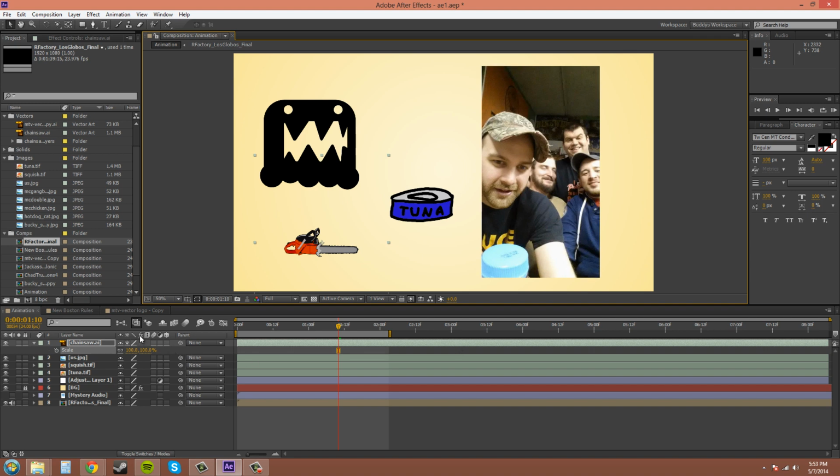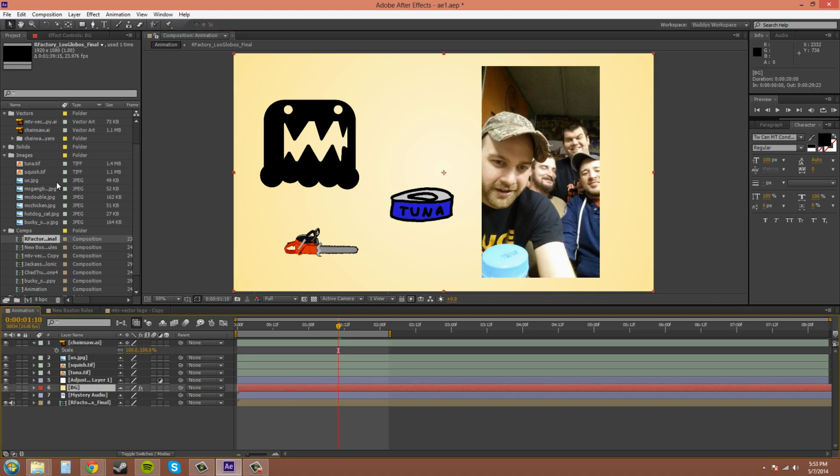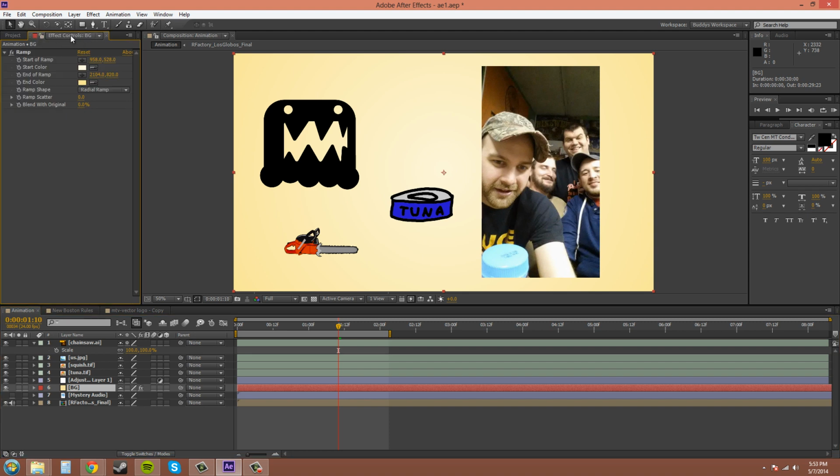The next one over is the toggle effects. So if I click on this layer, I'm going to unlock it real quick and go up here to the effects and controls. You can see that I have a ramp on the background. If I toggle the effects off, now you can't see the ramp anymore. So that's how you toggle between your effects.